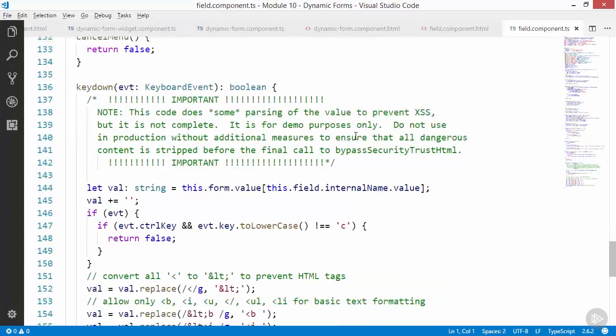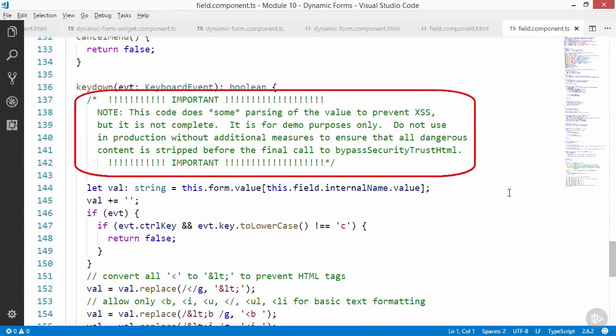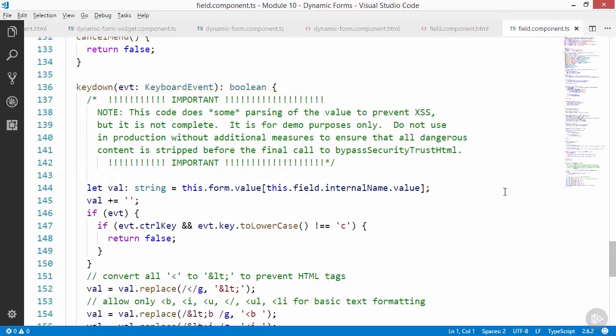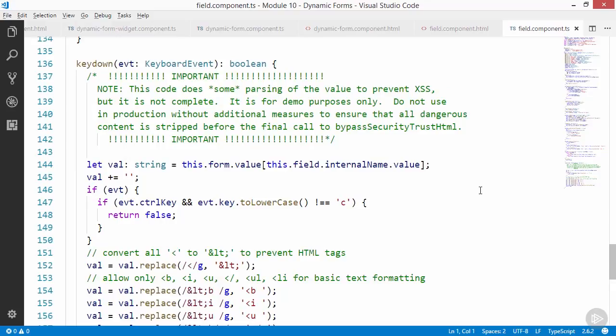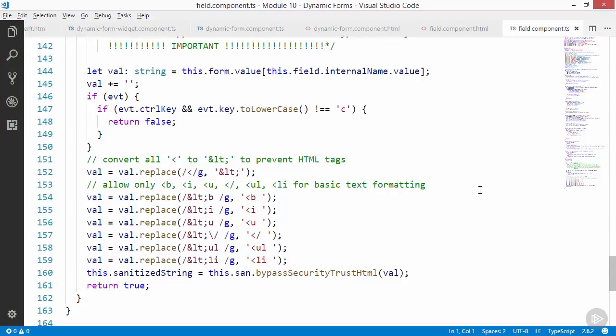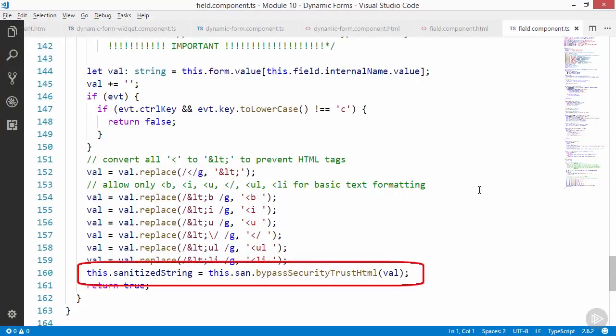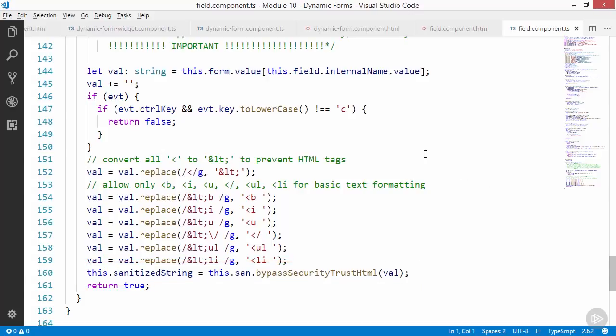Real quick, we'll take a look at the keyDown here, and it's important to read that important comment that I have at the top. This isn't a perfect implementation of parsing out dangerous content, but it's a start. But I wanted to have something in the demo that made use of the DOM sanitizer. So here we just go through and strip out some of the HTML and then ultimately call the bypassSecurityTrustHtml and render that value off to the right-hand side of our field, of our text area.